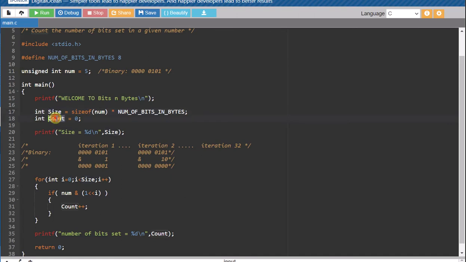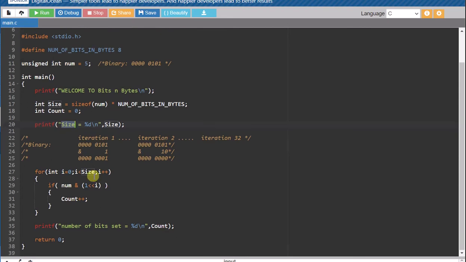And we are declaring another variable called count, which keeps the value of the number of bits set in our logic. And here we will see the size by printing the total size of the bits used in the given number. To find the number of bits set, we have to follow the iteration which iterates from 0 to 32. Total 32 bits we have, so 0 to 31, so 32 iterations we have to follow.